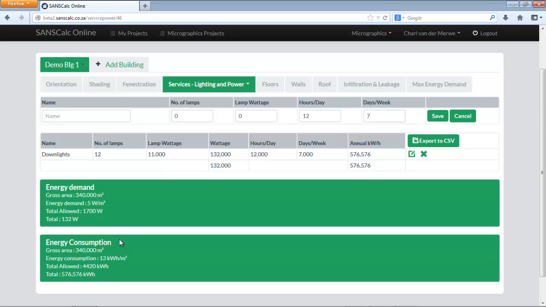Right, what this then does, it gives me an energy demand and an energy consumption, annual energy consumption. So basically, I've got it allowed total here based on the floor area, and then this total is based on my calculations that I just did here, the wattage. Right, so you go and add. As soon as the wattages exceed the allowable, you'll get a flag, and you can go and perhaps change the wattage of the bulbs, and it will comply.